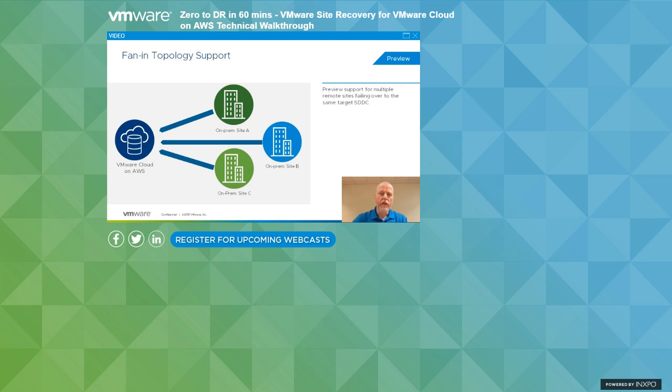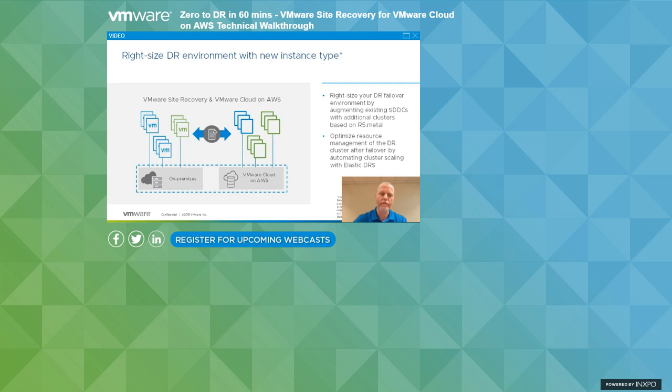One of the things that's currently in preview is fan-in topology support. So having multiple remote sites protected to the same VMware Cloud on AWS site. So that's going to be supported in the future as well. This is currently in preview, so if it's something that you're interested in, there's the possibility that you can get in on that preview, but if not, if you start using the service, it's something that's more than likely going to be available soon.